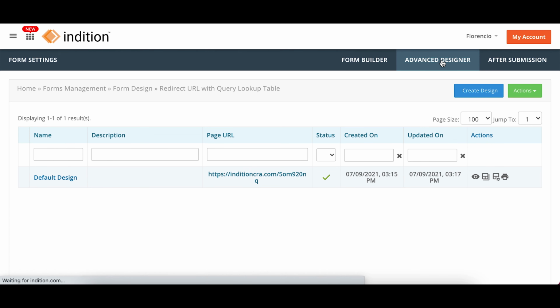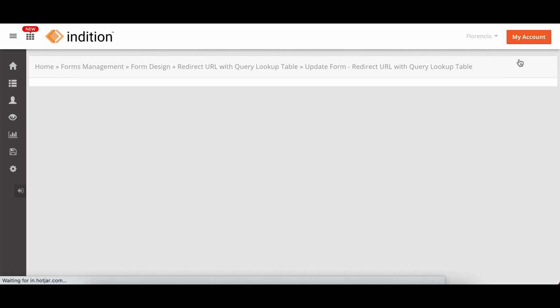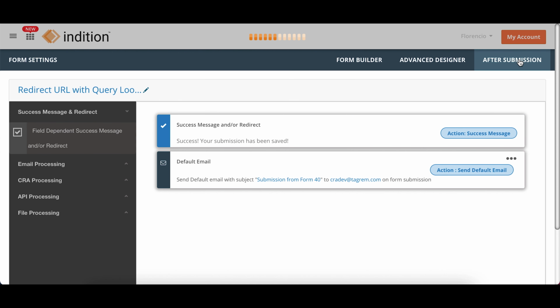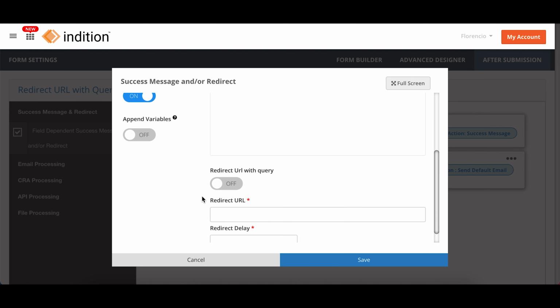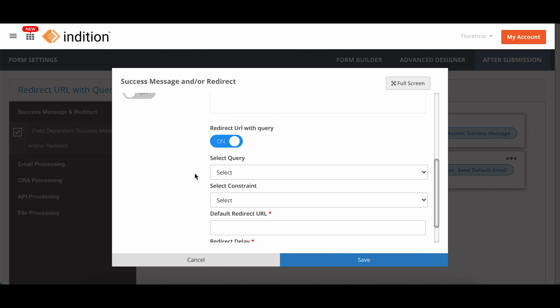So after we have our lookup table, the query, and then the form built, we will need to go into the After Submissions tab, and then from there we can double click on Success Message and/or Redirect. Then we can update our message to whatever we like, and then we will need to select Redirect to URL. Then under that, we will need to select redirect URL with query and select our options.